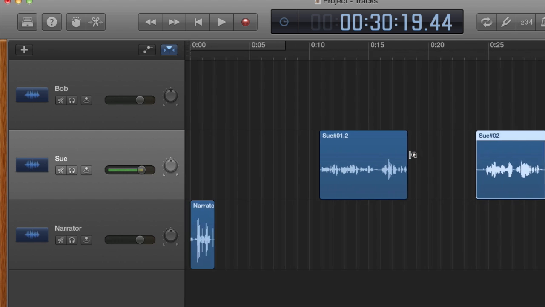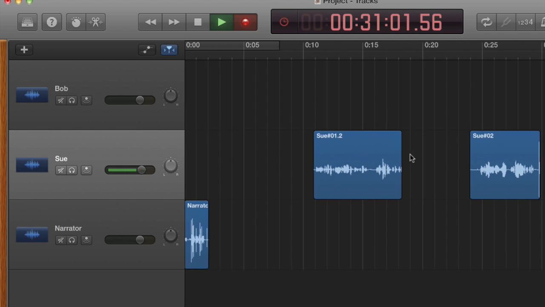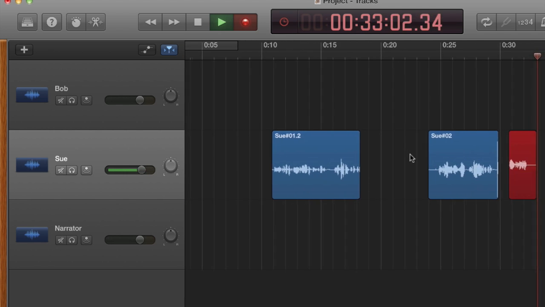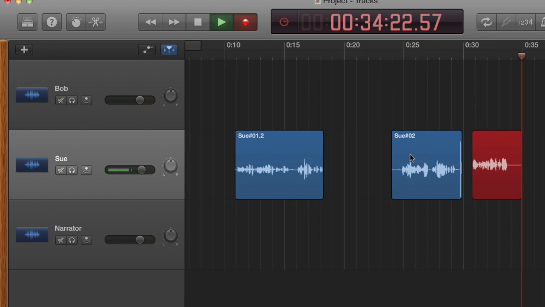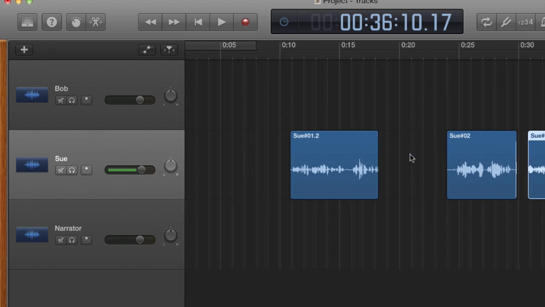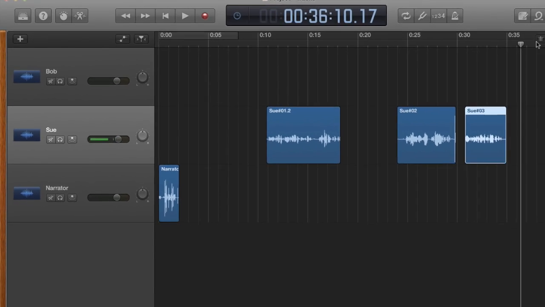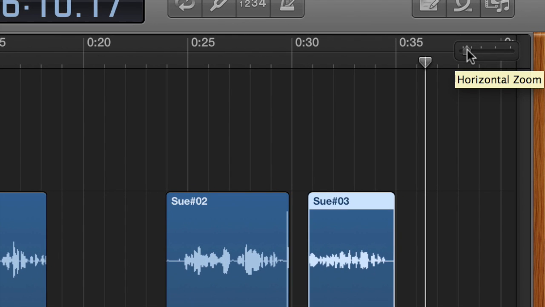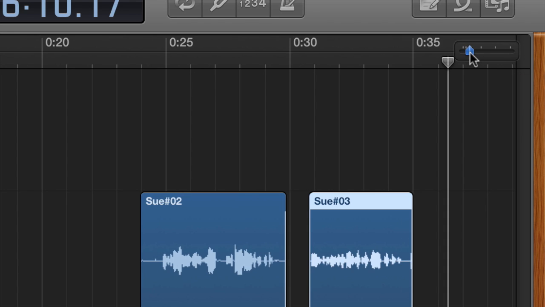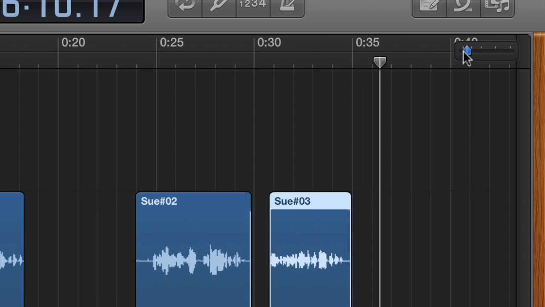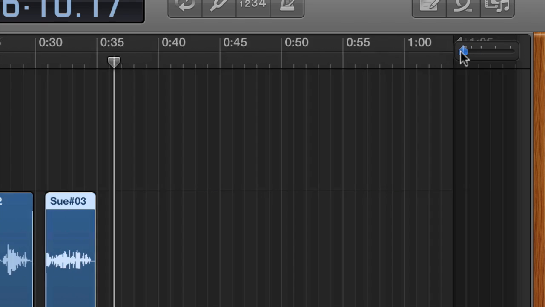Okay. Now, as you notice, if I do more and more recordings, you can imagine eventually this starts to scroll off the screen. And you can see that right now I can't, it's eventually going to become difficult to see all the recordings on one screen. That's when the zoom tool up here can be handy. You see it says horizontal zoom. It's this little slider. Right now it's pretty much all the way to the left. But I can zoom in this way and I can zoom back out this way. And it just changes the view.